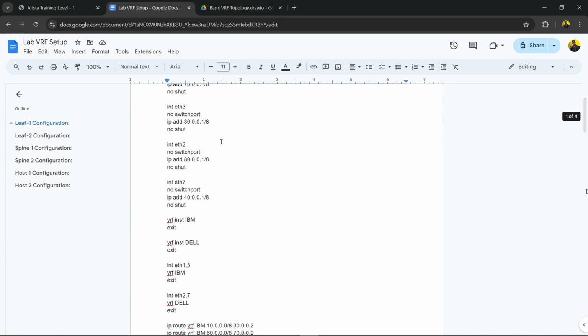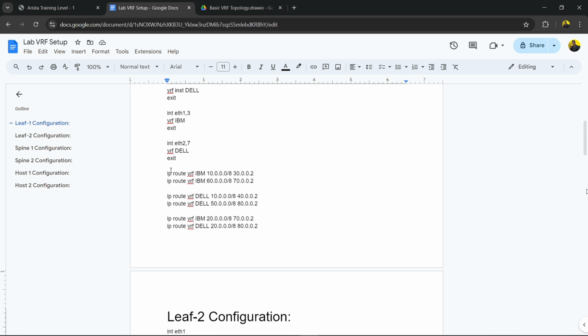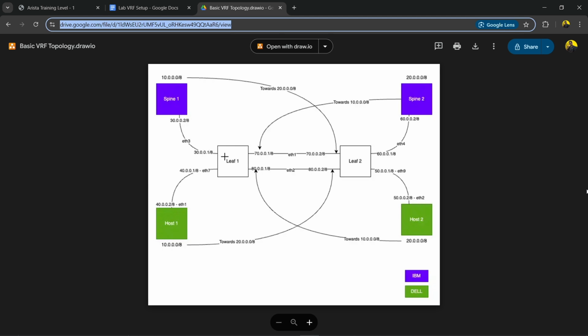So let me just go for the leaf one. And as you can see, let me explain this command. For configuring the route, now we need to configure route, right? So let's say leaf one: for the leaf one, there are connected 30, 40, 70 and 80 networks because they are directly connected.